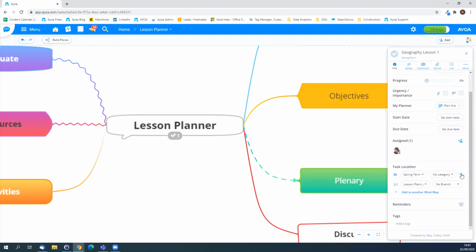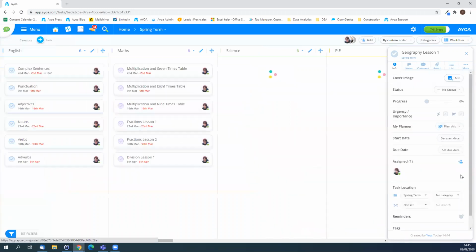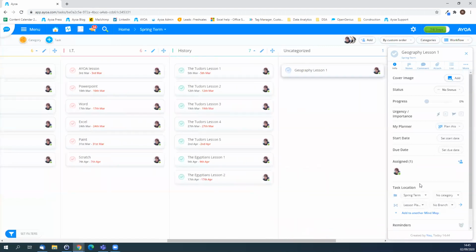If I click on the arrow just here pointing to the task board, I shall arrive in the selected task board, which we were in earlier, the one which is called Spring Term. And here is our task which we created within our mind map.